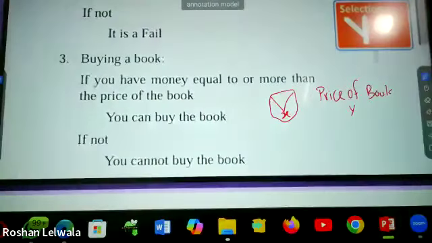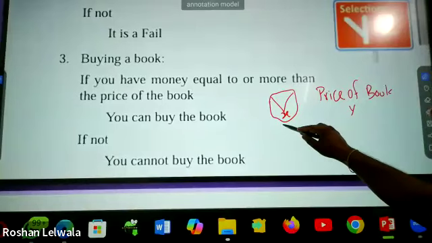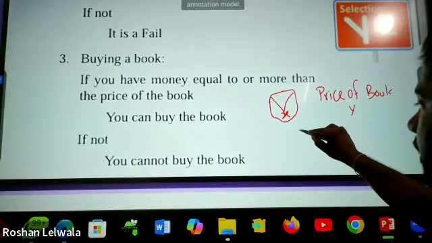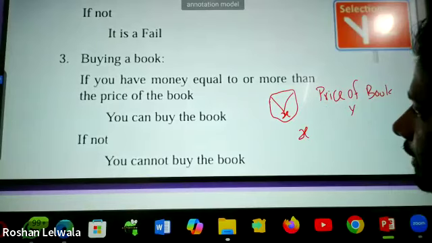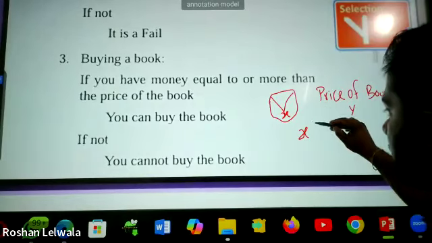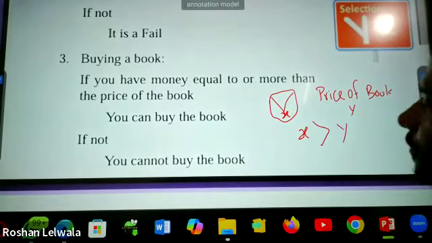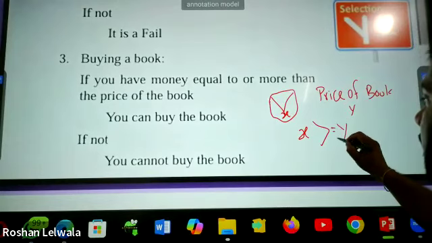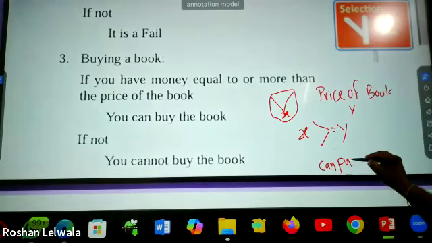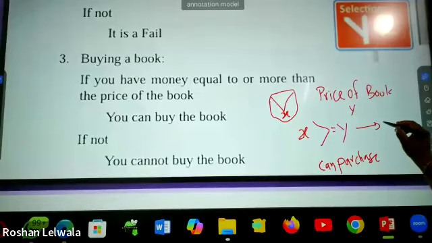Then every time we can purchase, that means X should be more than Y. More than or equal. Then we can purchase. Or else cannot purchase.